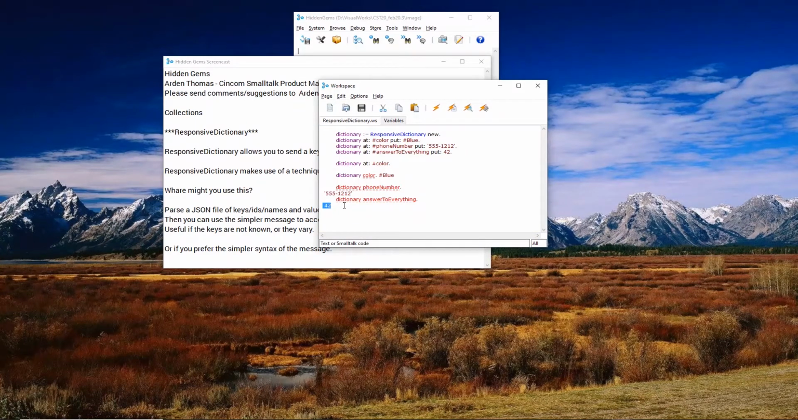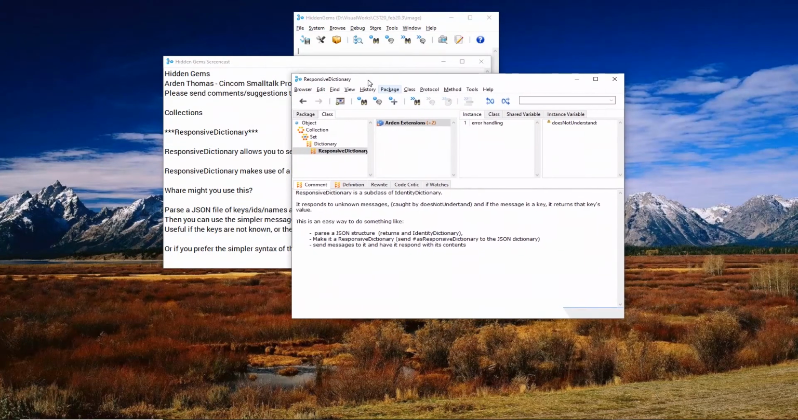Okay, how does it do this? Well, it is a really simple technique, and let's show you how to do it. So responsive dictionary is simply a subclass of dictionary. I put a comment here. It responds to messages, and if the message is a key, it returns that key's value. So how does it work? Well, this is incredibly simple.